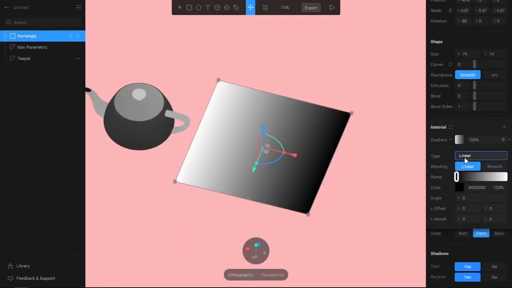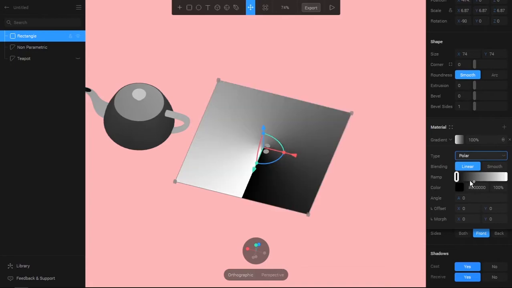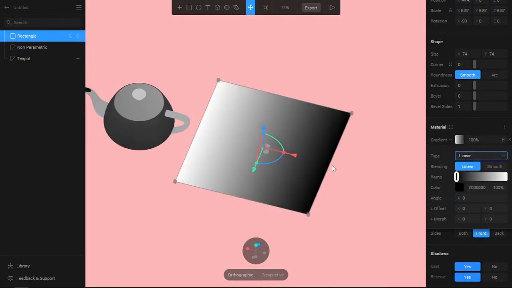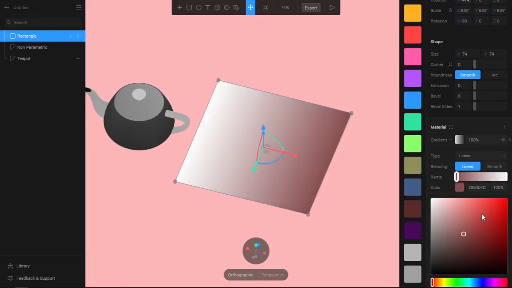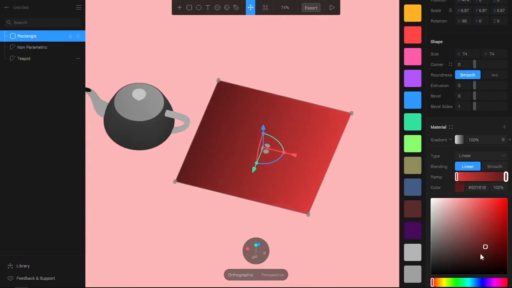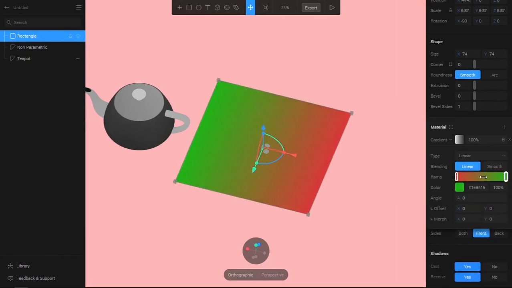So we have three types in the gradient, namely linear, radial and polar. So the linear applies the gradient in a linear fashion. So we have a linear blending or a smooth blending. And in the ramp parameter, we have color selection, where we can change the colors of the gradient. If I select this UI and change the color from here, we can see that the value red is applying, and if I select this value and change the color, you can see that this color is also changing. I can also add a new color in between by just clicking on the ramp.